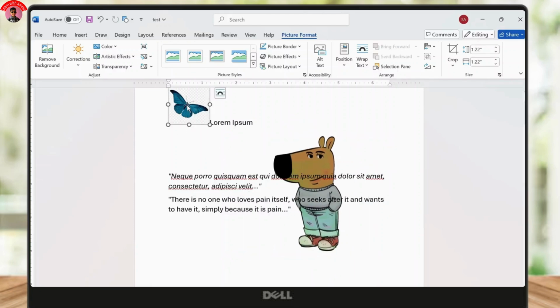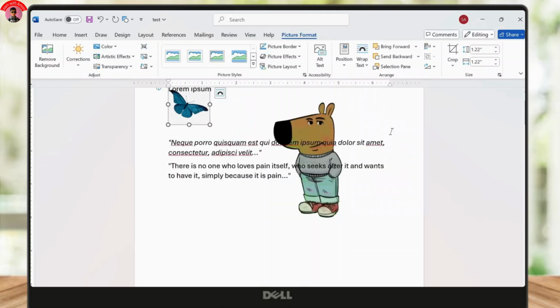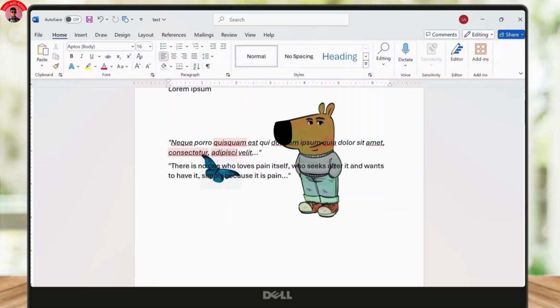Now, if I choose this picture, go to picture format again, go to wrap text and behind text. So now I can just move this around, and yeah, that is basically how you do it.